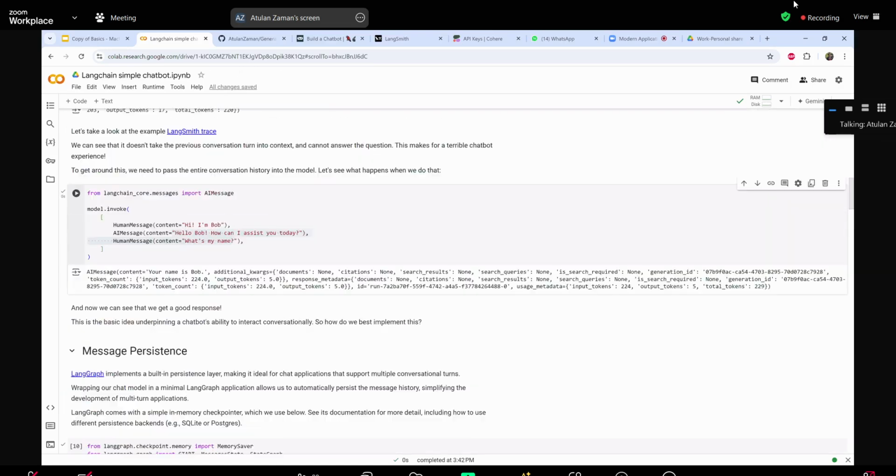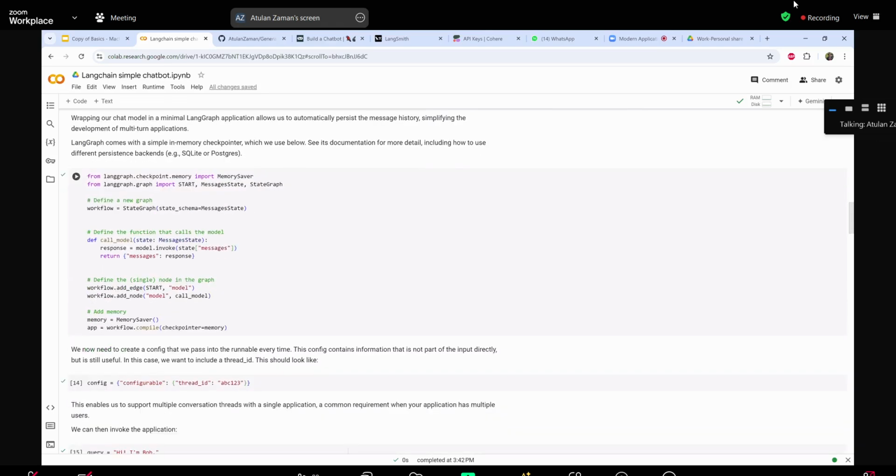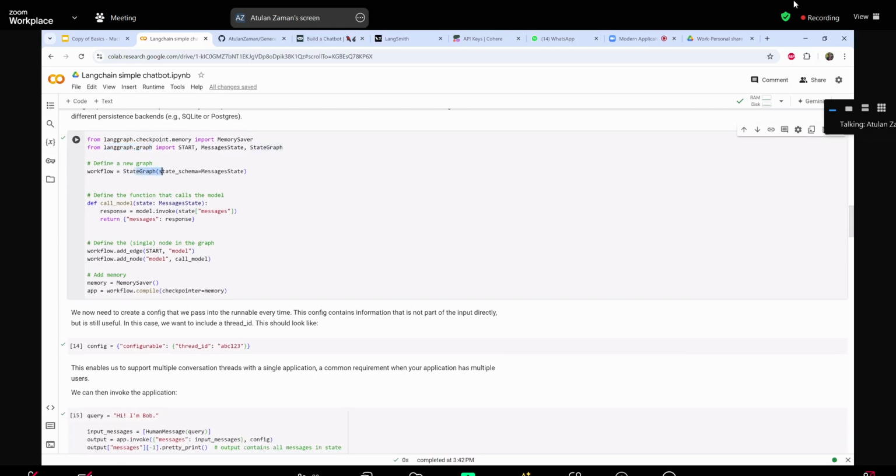Now it's not a very good way of doing it, because you can see each message has to be added, which is possible when experimenting with a program, but not possible for an application. So then what we do is message persistence, right? Message persistence means the history data will be saved as a graph, because fundamentally a conversation is like a graph. A graph has nodes, and each node is like a conversation, chat, message. So we create a graph, we invoke.